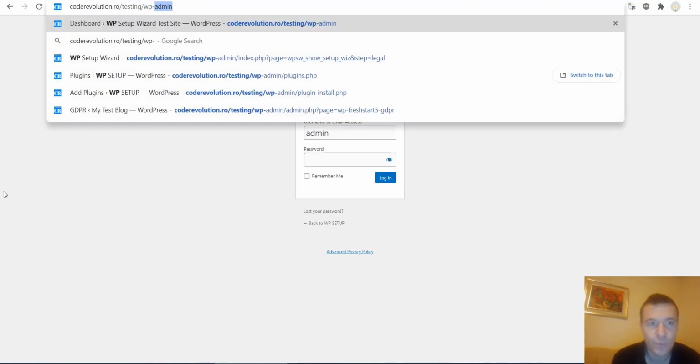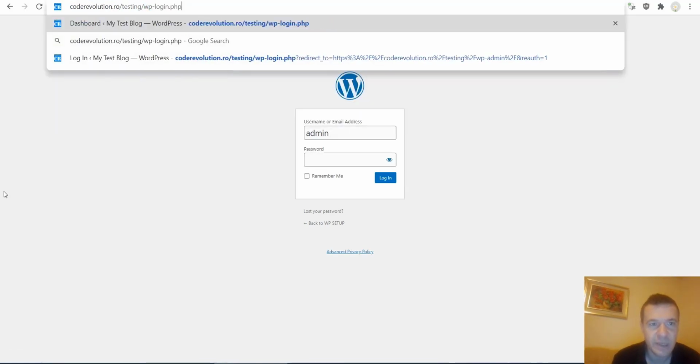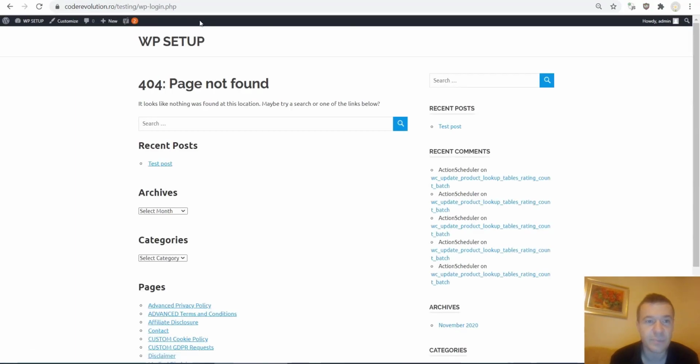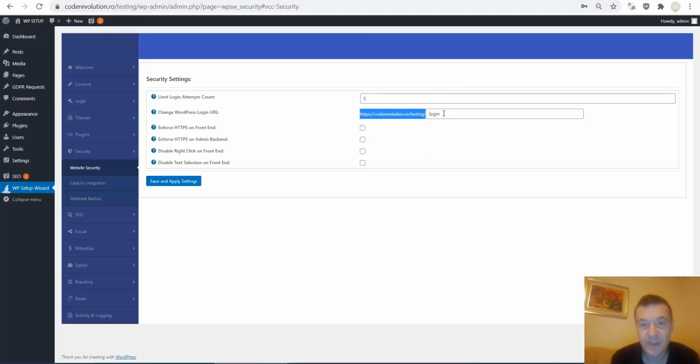And if we go to wp-login.php, it will not be found anymore. So this will change the URL of the WordPress login, and be sure to remember this URL, because if you forget it, you will no longer be able to log into your site, because the default WordPress wp-login.php will not be available anymore. If this happens, you can ask your hosting support to deactivate the plugin, and you will get access to your default login URL once again.